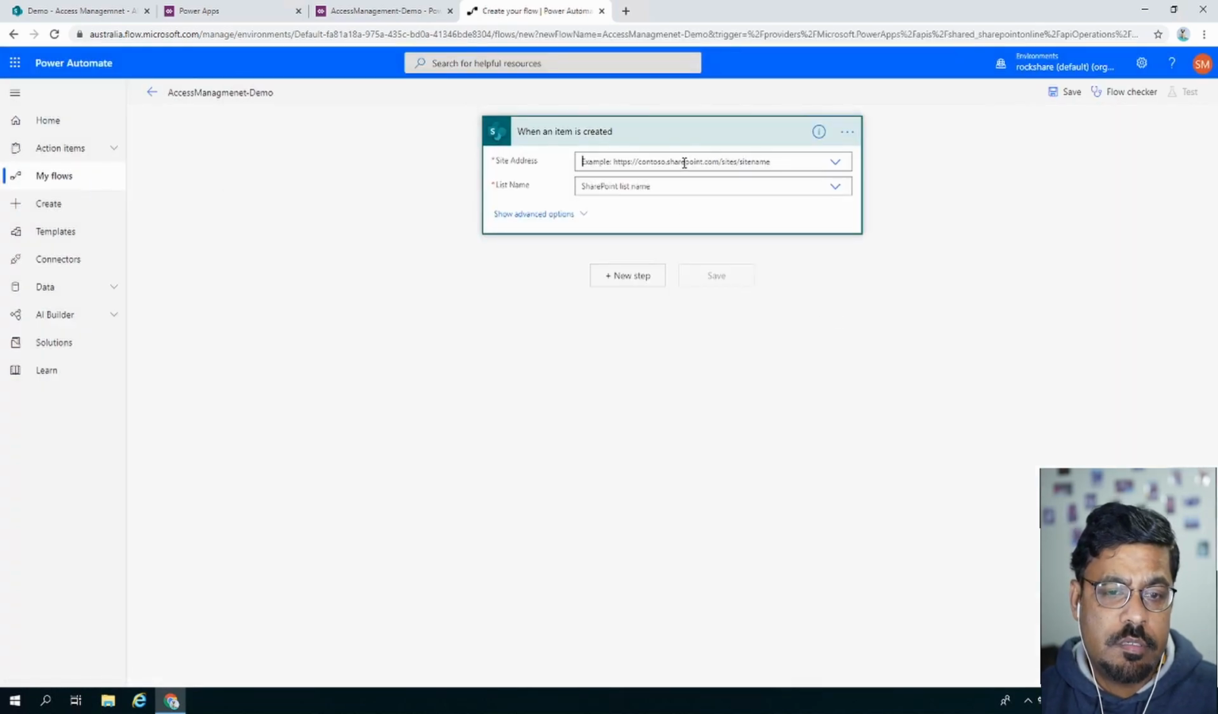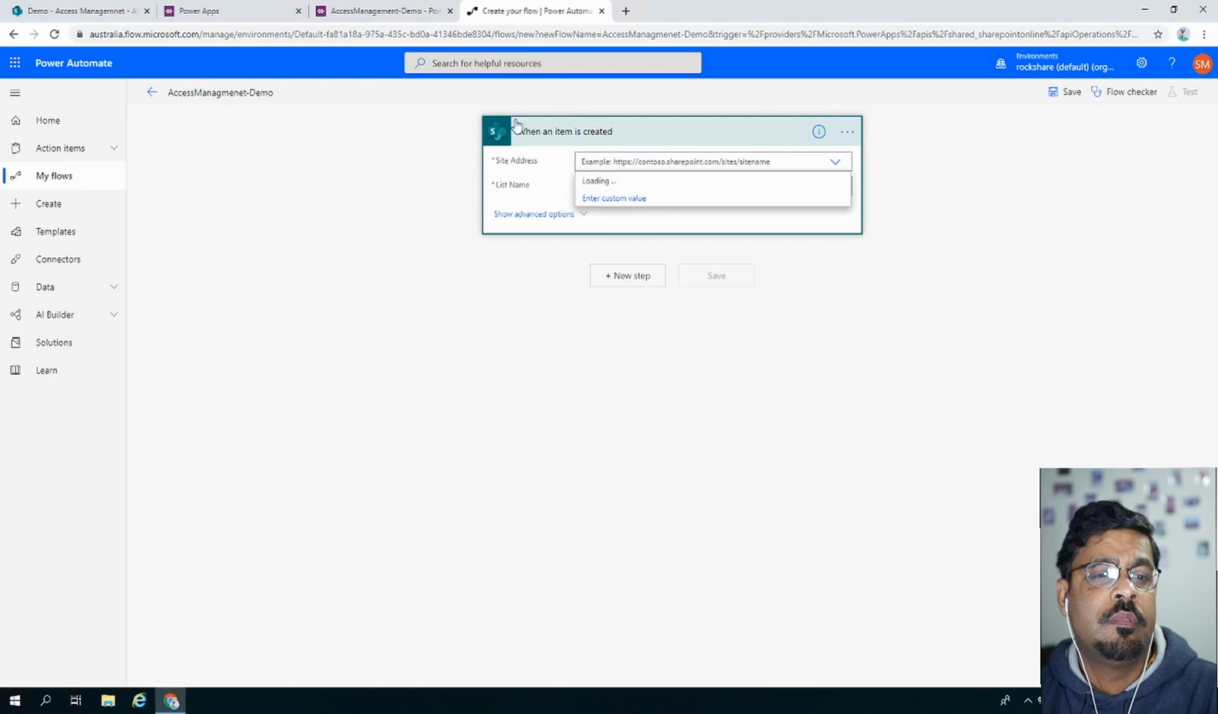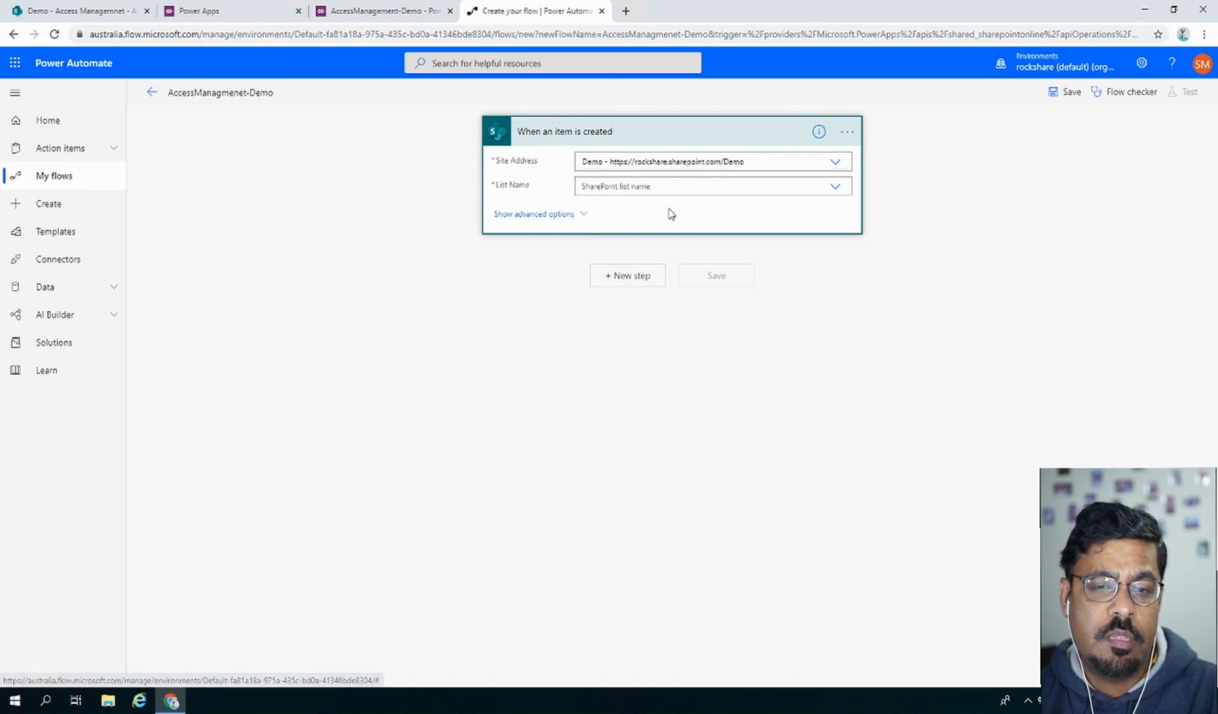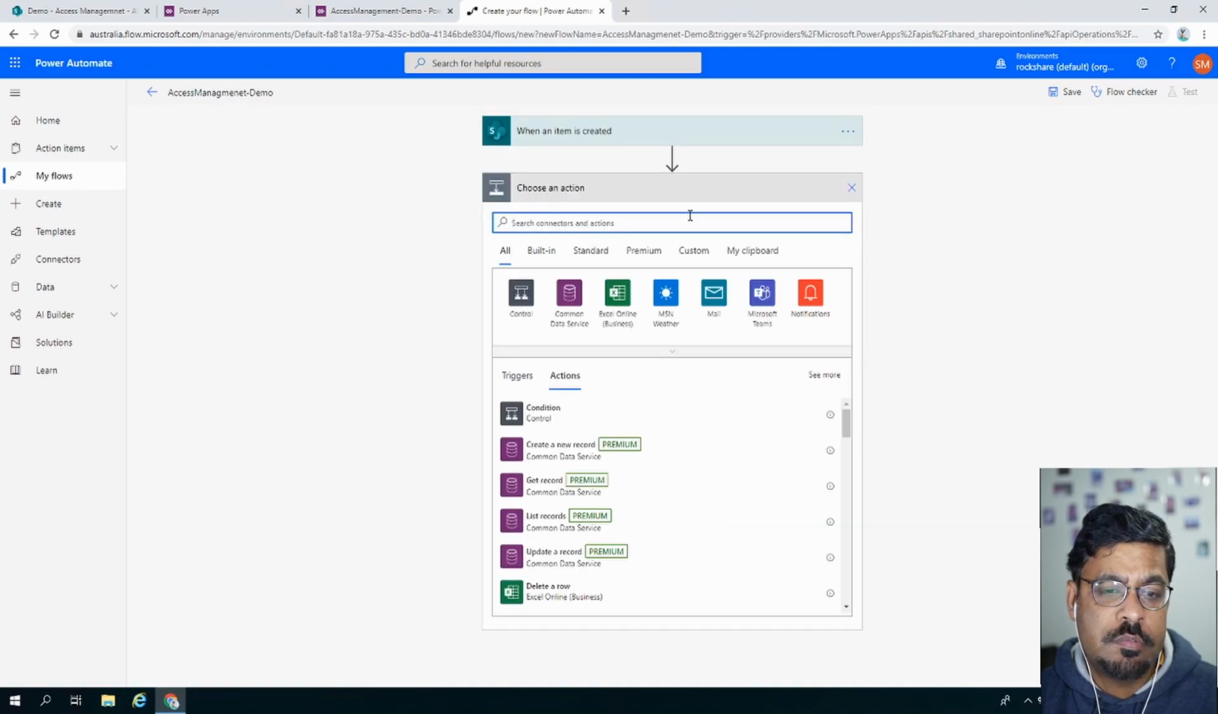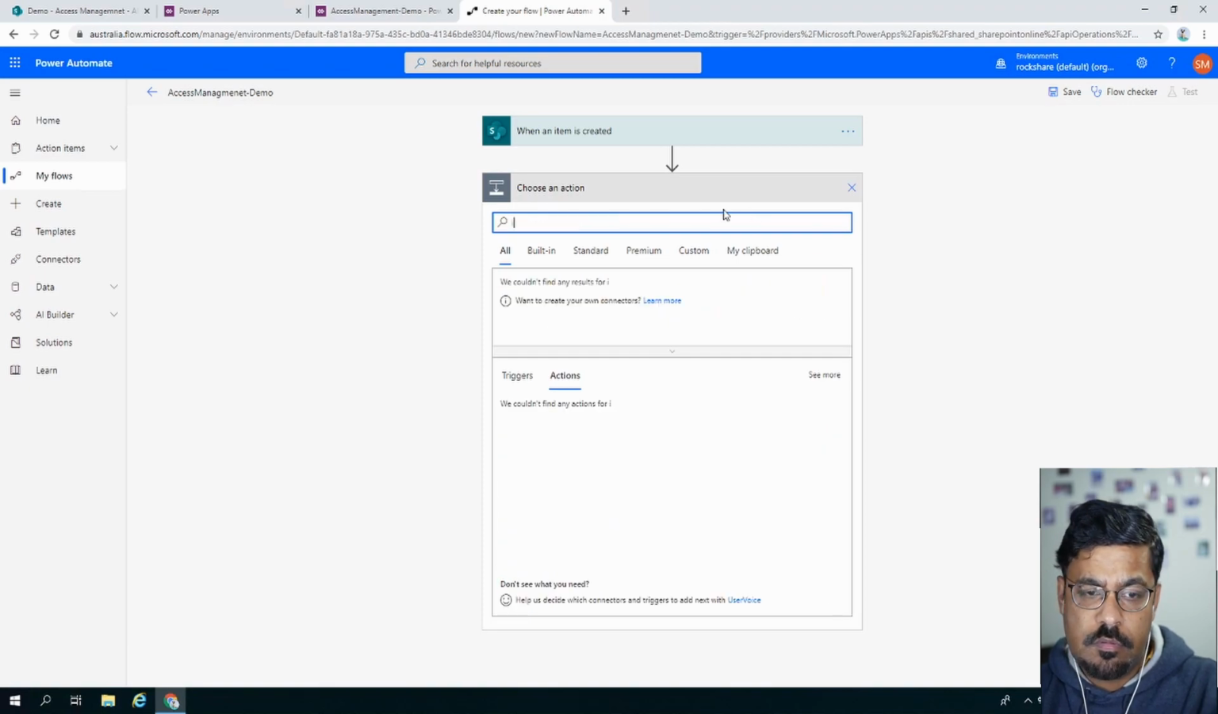Alright, again I need to present this one. So just pick up the demo, and I need to select this access management. Now what I will do is initialize one variable.